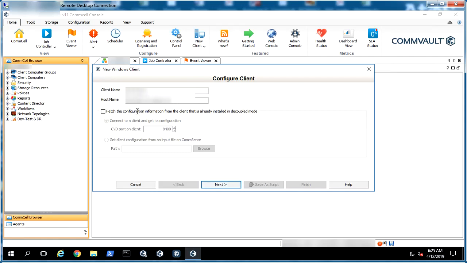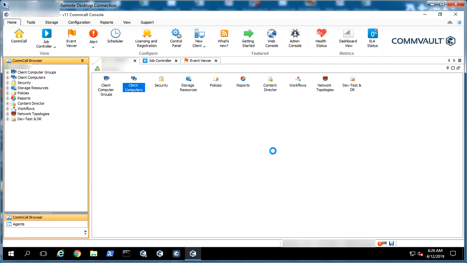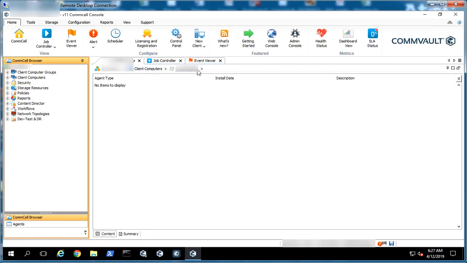The option Fetch the configuration information from the client that is already installed in decoupled mode is especially for a decoupled installed client, which is a separate topic. Click Next. Review the details in the summary page and then click Finish. If you notice, the client is grayed out and it has no agents under it.